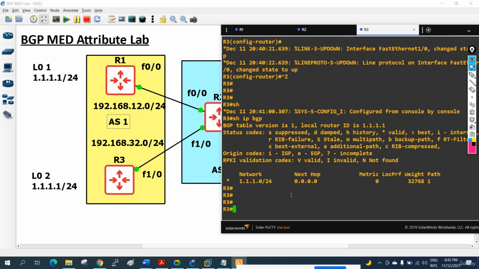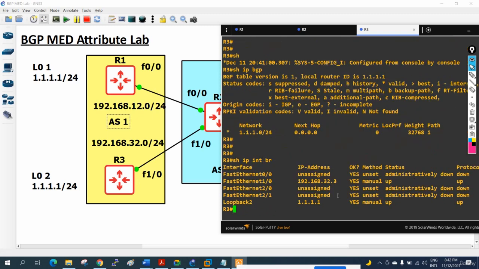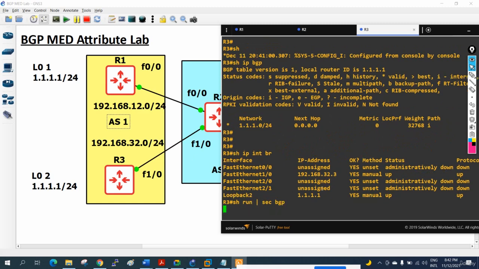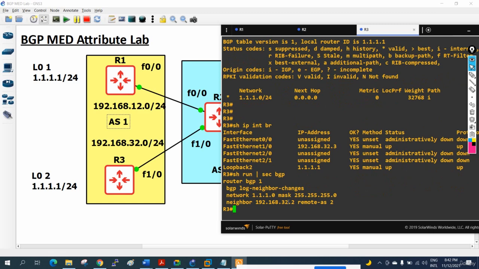Let's see here. Show IP interface brief. We have here the interface is up. This is router 3, and 32.3. Okay, good. And if I check show running section BGP, here we put 32 only. Is something wrong, or is this the remote AS 32? Okay, remote AS 32, correct, no issue.